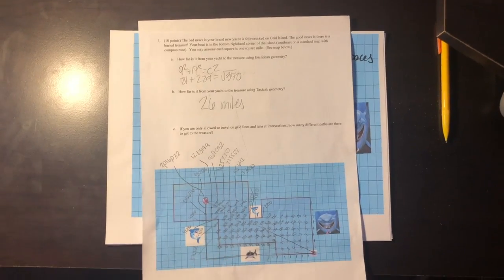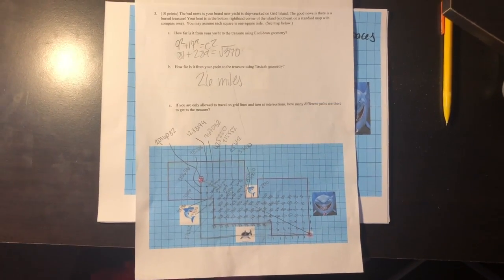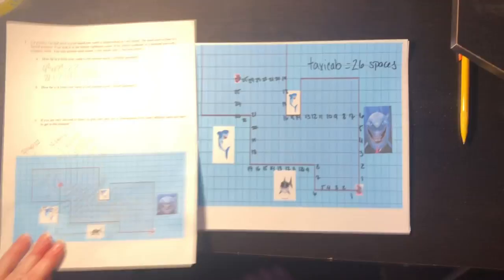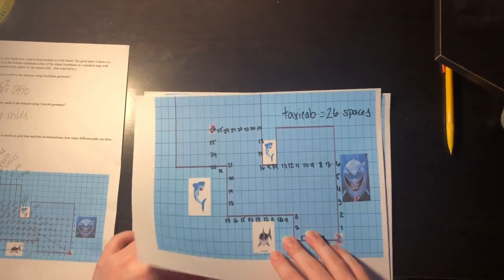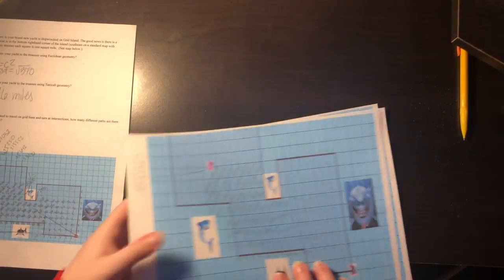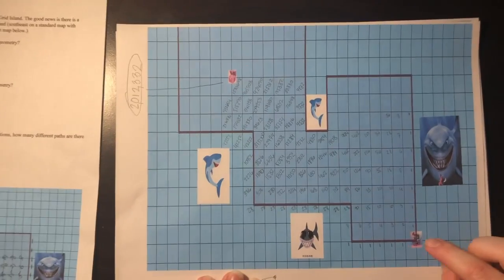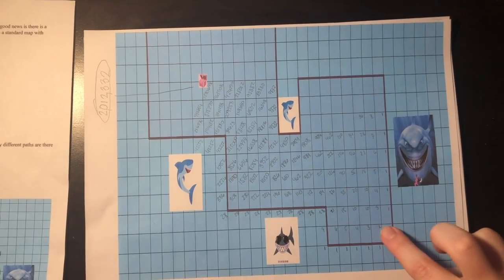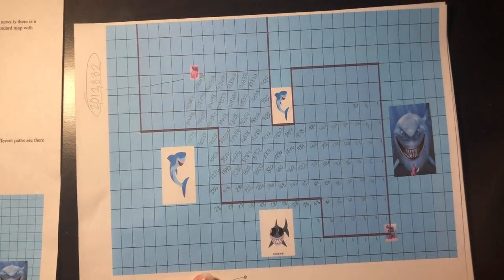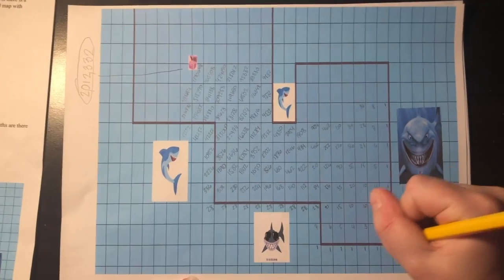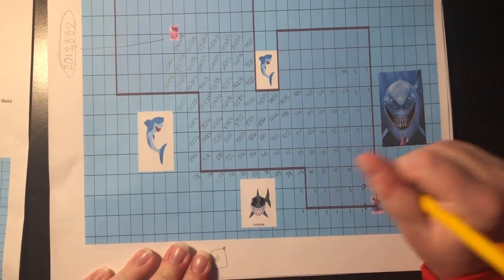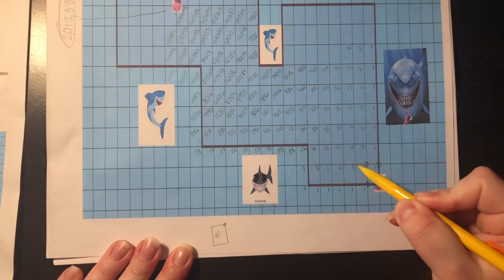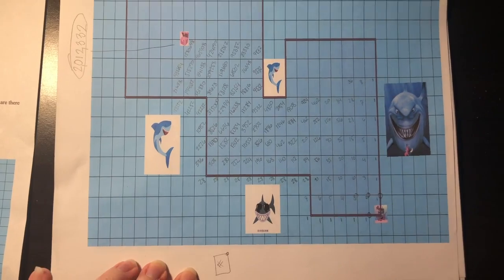The last part says if you're only allowed to travel on grid lines and turn at intersections, how many different paths are there to get to the treasure? This is one that takes a bit longer to do. The basic principle is we have ones on this side and ones on this side, and then to get the next number you add the other two corners. So to get this, you add this corner and so on. And I have made a little guide. Whatever number is in the box, it goes to the top right corner.